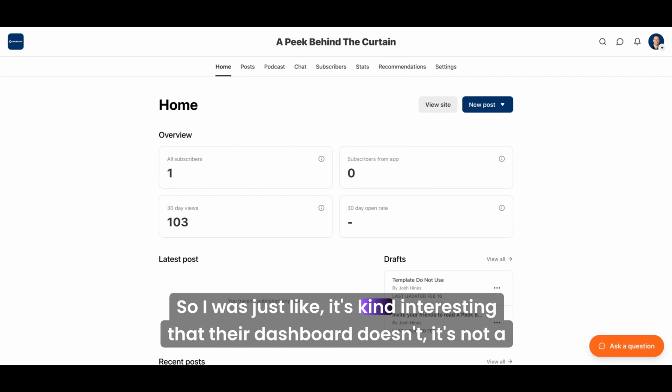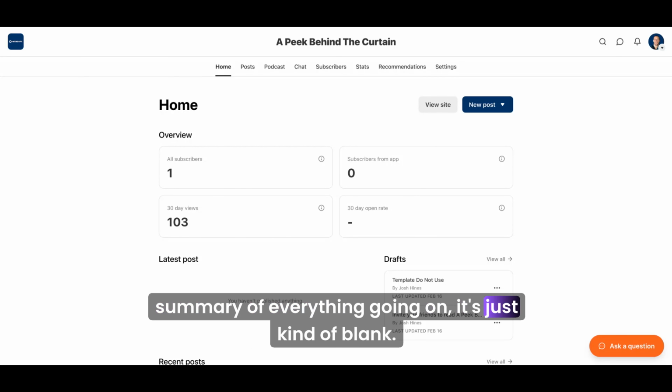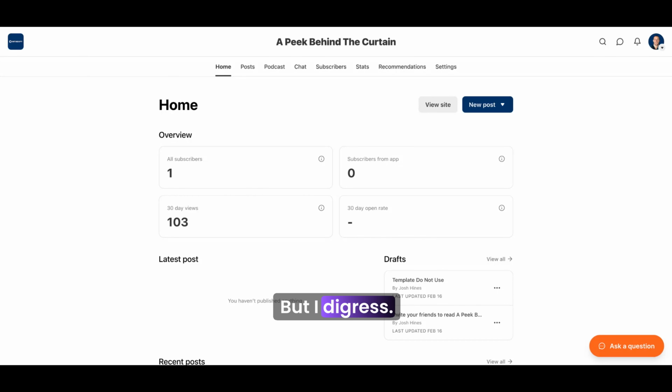So I was just like, it's kind of interesting that their dashboard is not a summary of everything going on. It's just kind of blank. I digress.